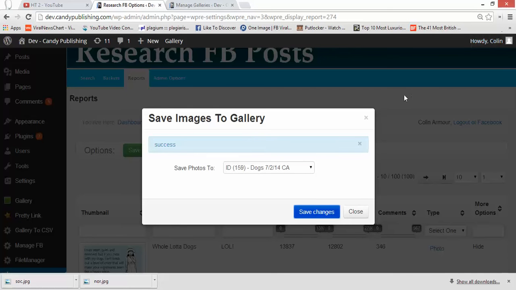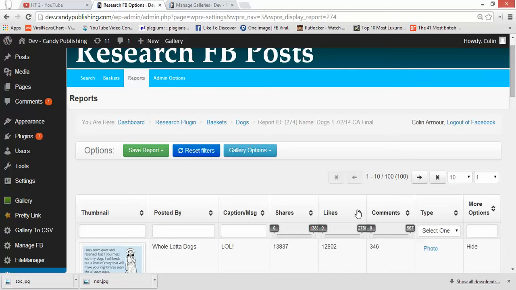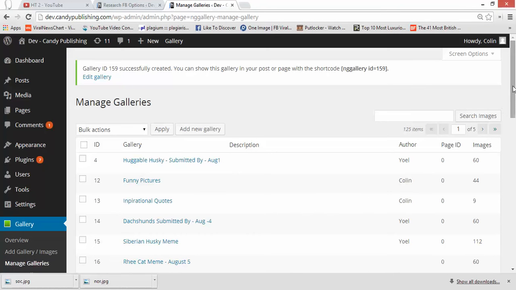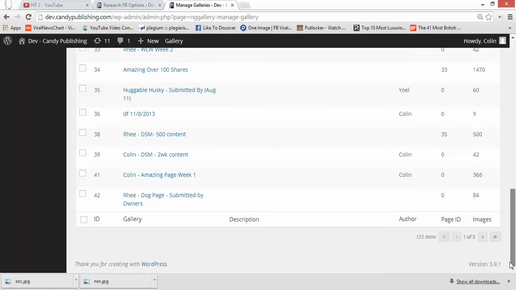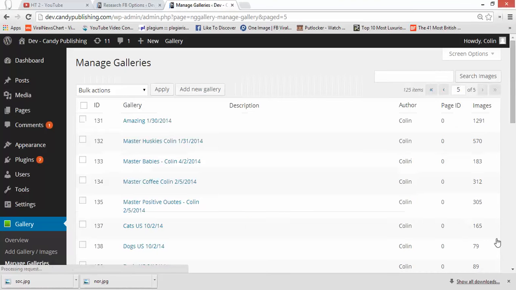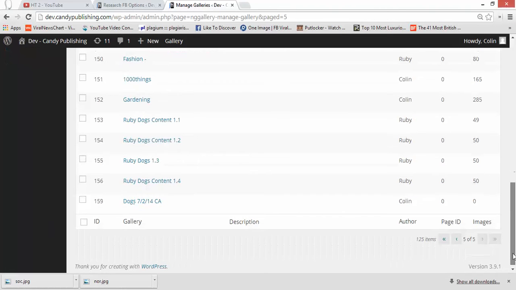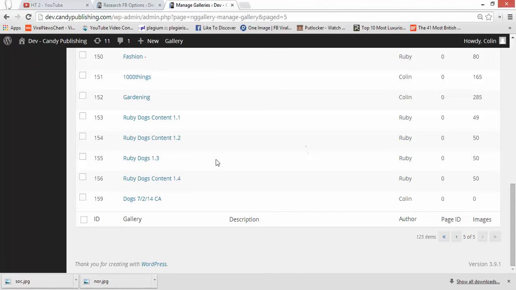And there we go, it's done. So you just press close and then come back to the other tab, the Manage Galleries tab. And to find that gallery that you created, it's always the last gallery. So you scroll down to the bottom and you see it says 125 items. And then just press this arrow, which takes you to the very last page. And then we're going to scroll down again. And there we go, there's the gallery that we created.